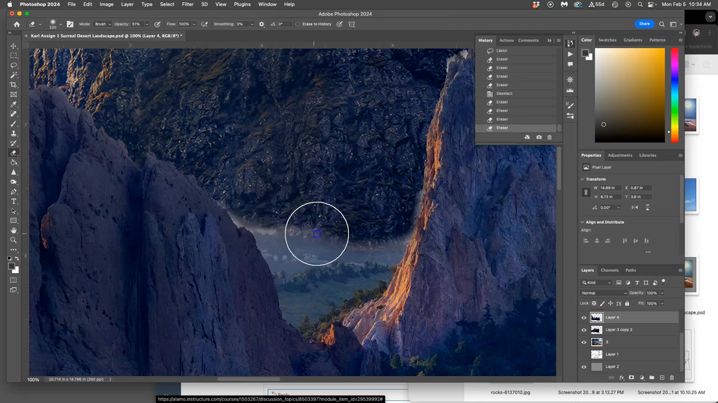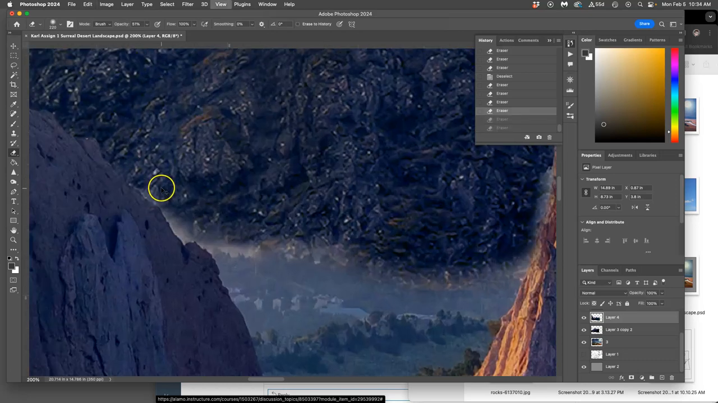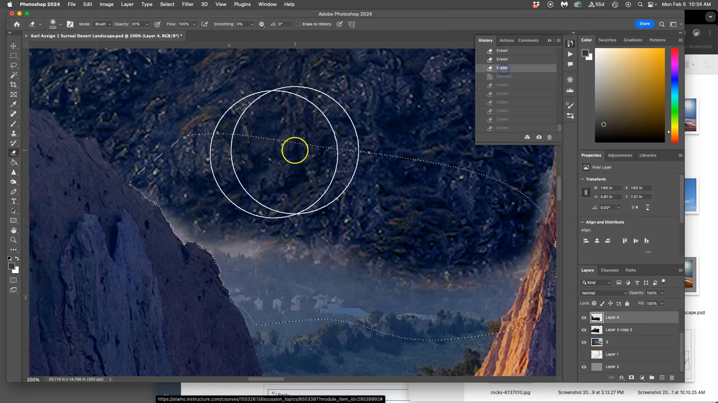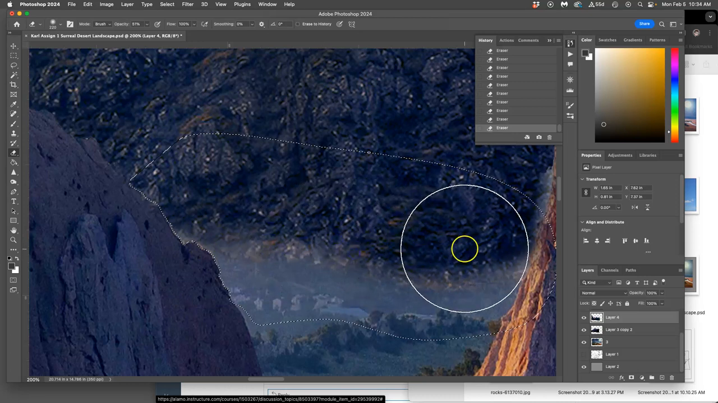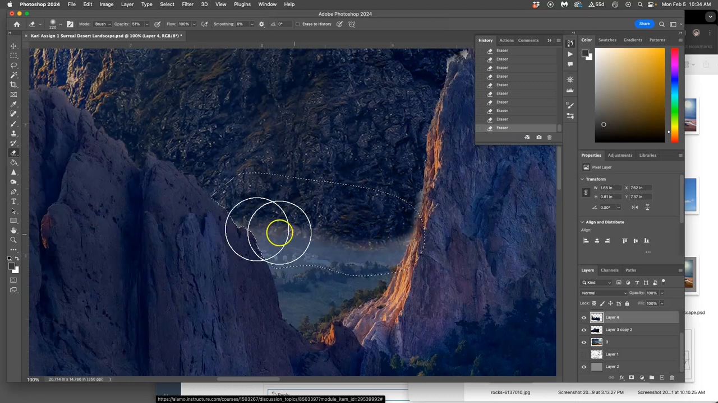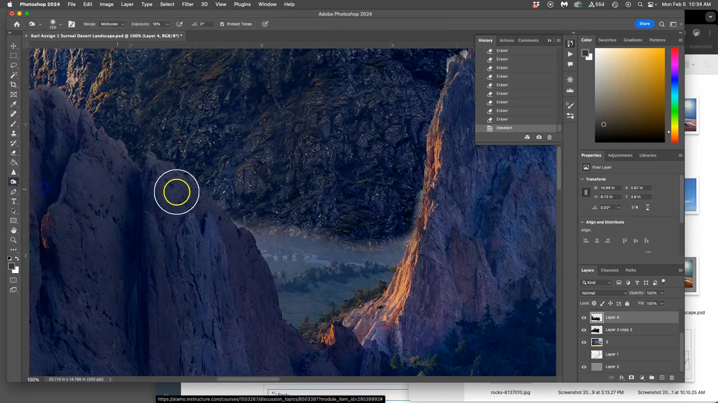That's why I like using the tablet. I can also, yeah, I want a little more. Let's see. Something like that. I can also use dodge and burn. And I'm just going to burn the midtones a little bit just on this mist. So I'm not getting rid of any pixels, I'm just kind of darkening it a bit. And I can even burn the shadow.